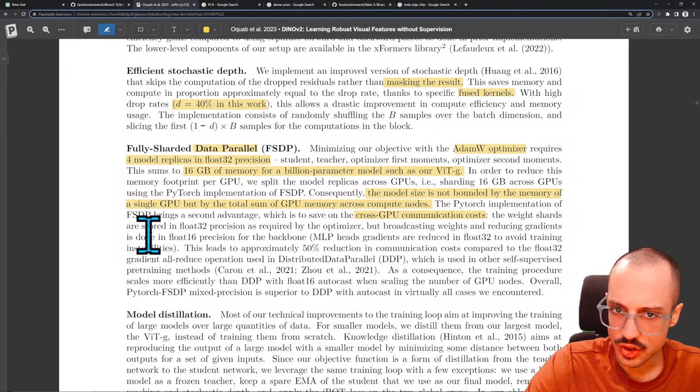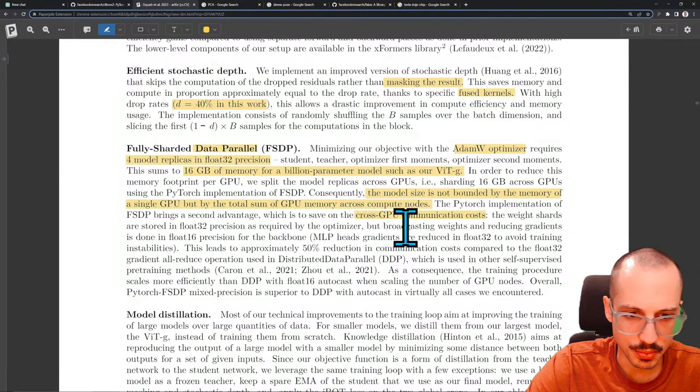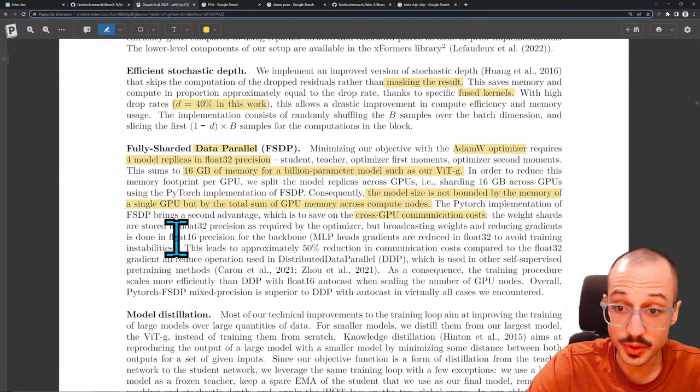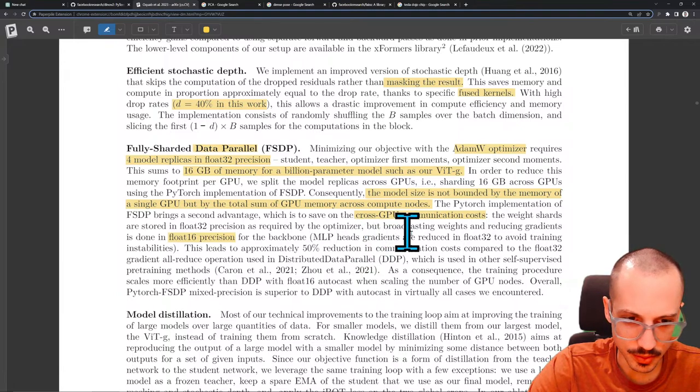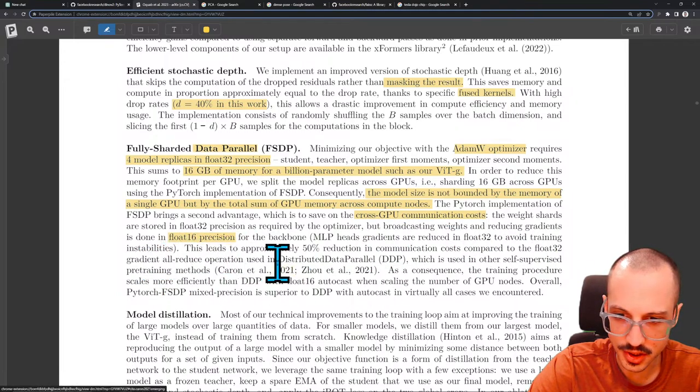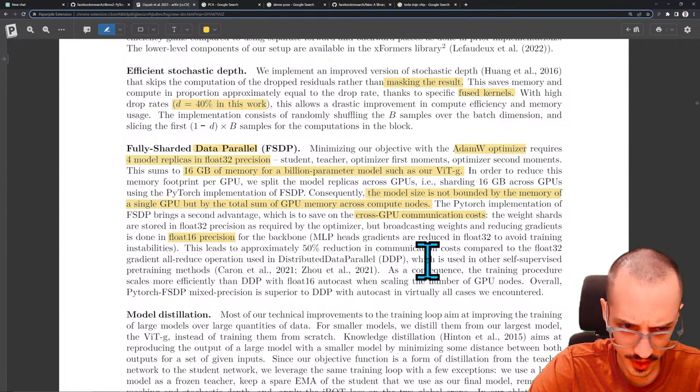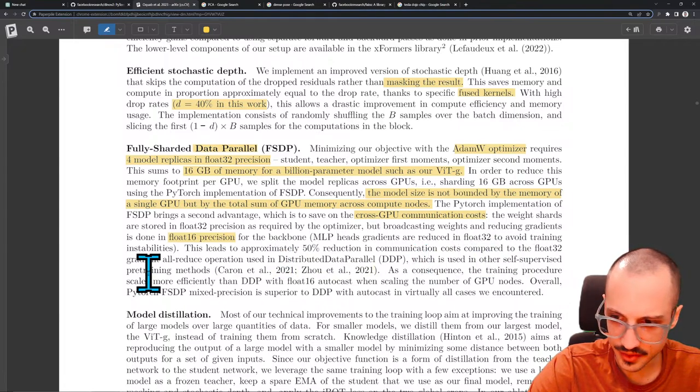The weight shards are stored in 32 precision as required, but broadcasting weights and reducing gradients is done in float16 precision. Okay, so they are doing some kind of mixed precision here, right? MLP head gradients are reduced in float32 to avoid training instability. This leads to approximately 50% reduction in communication costs compared to the float32 gradient all-reduce operations used in distributed data parallel, which is used in other self-supervised pre-training methods. As a consequence, the training procedure scales more efficiently than DDP with float16 autocast when scaling the number of GPU nodes.